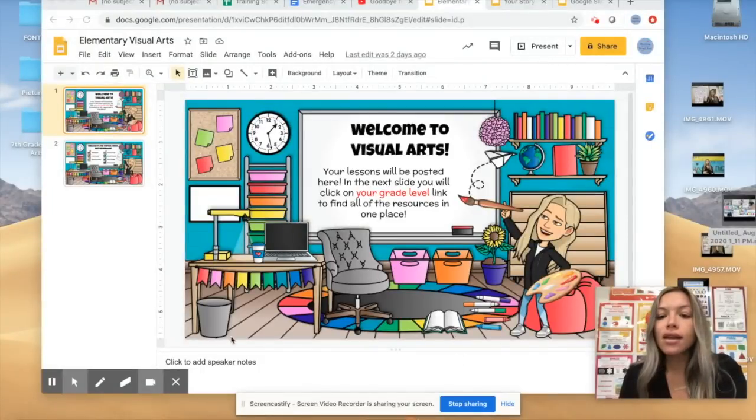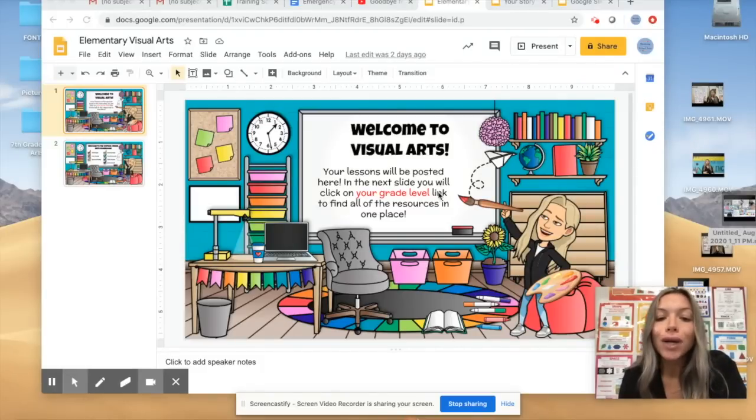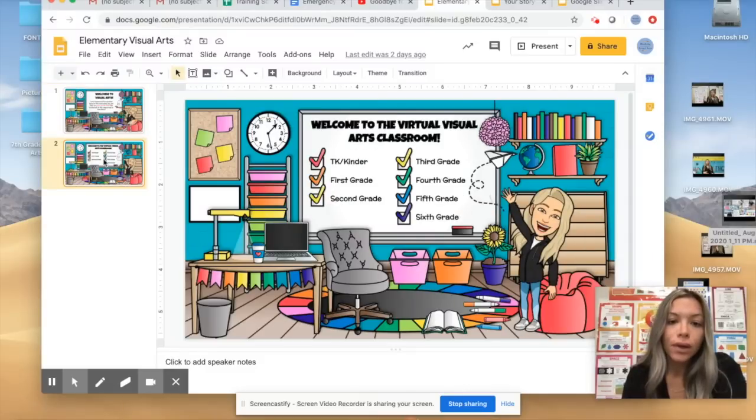Now, this is my little Bitmoji virtual classroom. So everyone is going to look just like this. Your teacher is going to share this with you. It says, "Welcome to Visual Arts." It reads that your lessons will be posted here. In the next slide, you will click on your grade level link to find all of the resources in one place. You're going to go to the next slide.